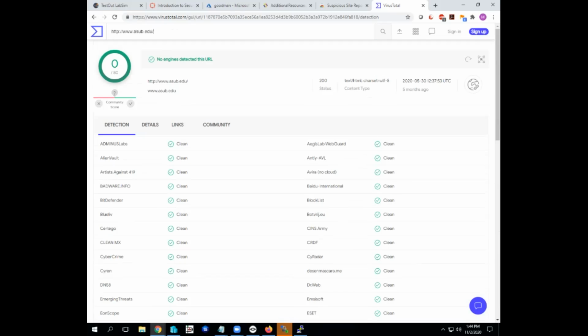That's a great site that help desk might use to train employees if they're getting a link in an email and they're not too sure if that link's malicious or not. Then you might click a site like that.